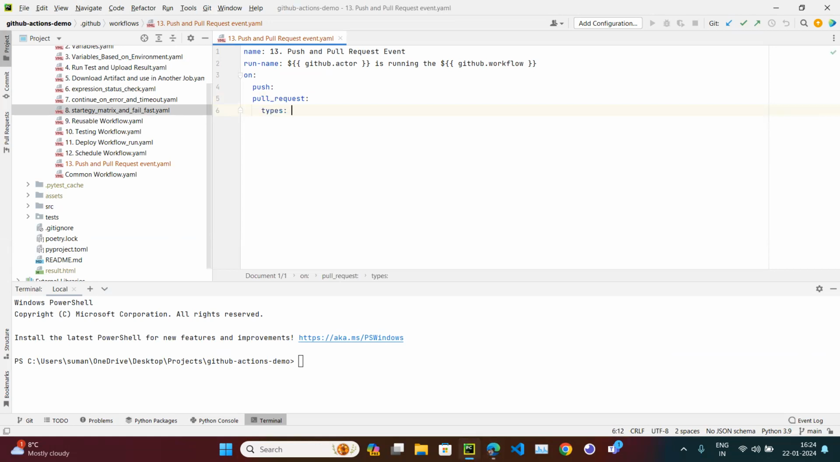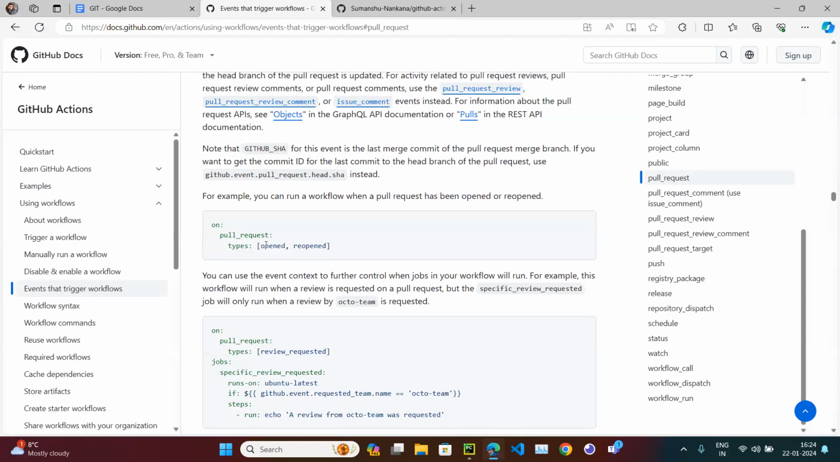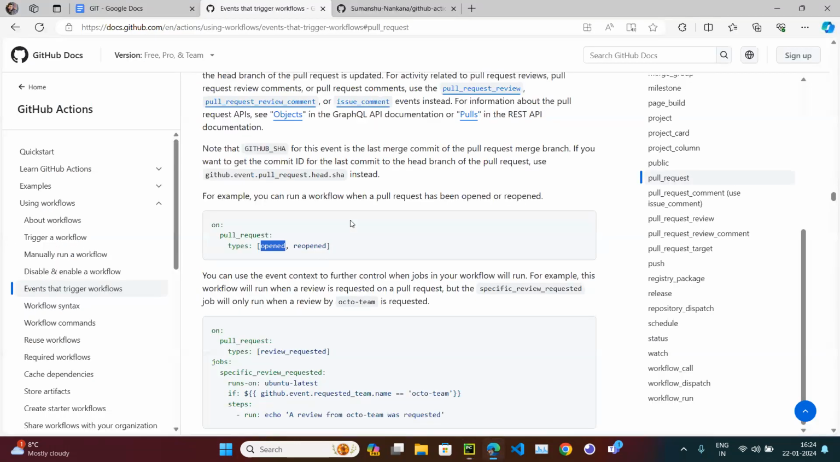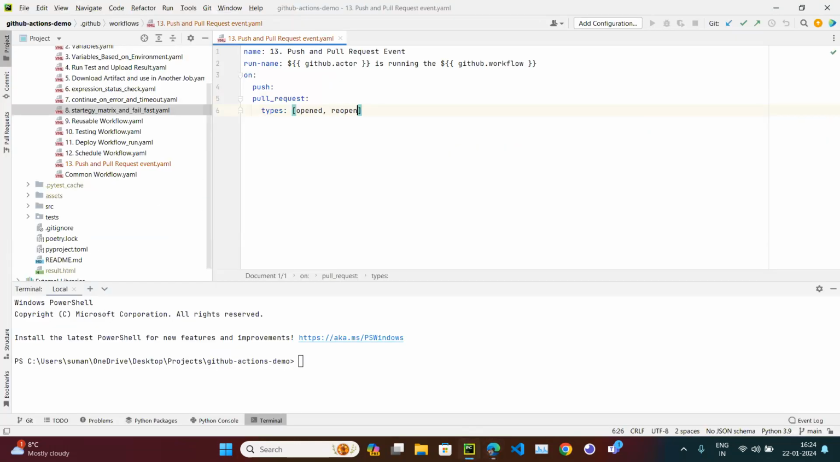Generally, whenever someone opens a pull request or makes it a review requested, we can trigger our workflow. So opened, or maybe reopened. For both push and pull requests, our workflow needs to be triggered. So here we are covering both events in a single video: push and the pull request.